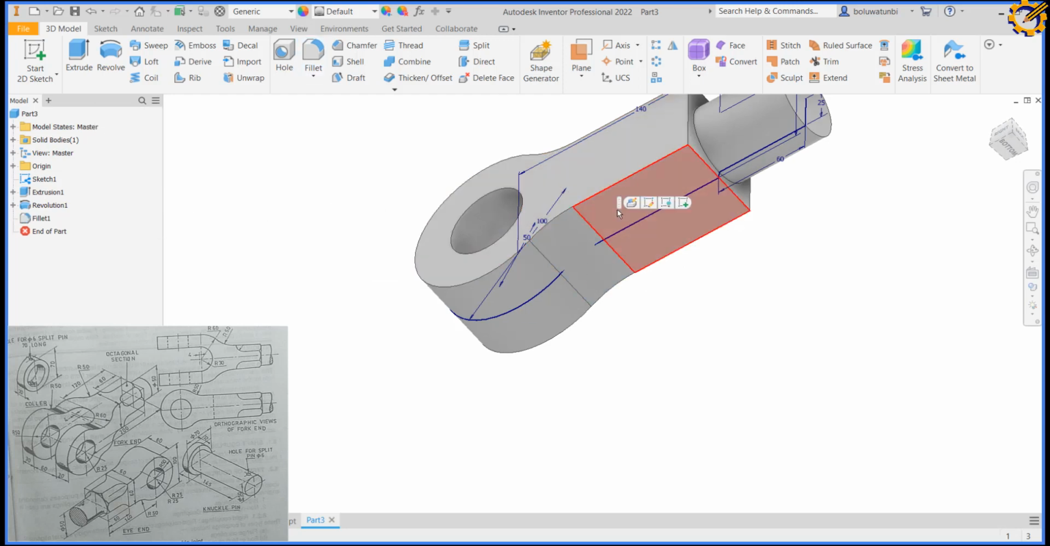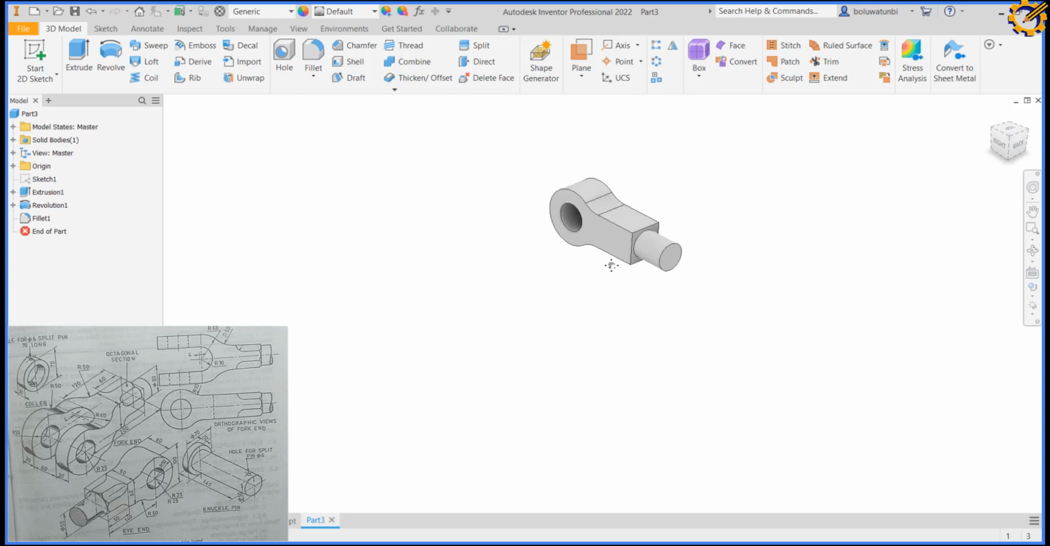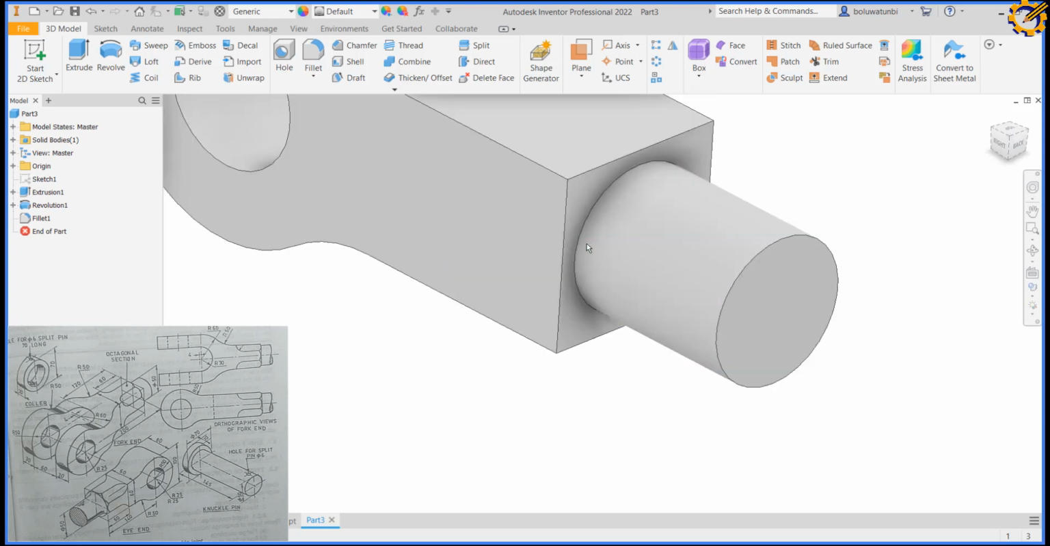So let me hide those sketches. Clicking this, the third icon, it disappears. Now how do I get those designs at the back?